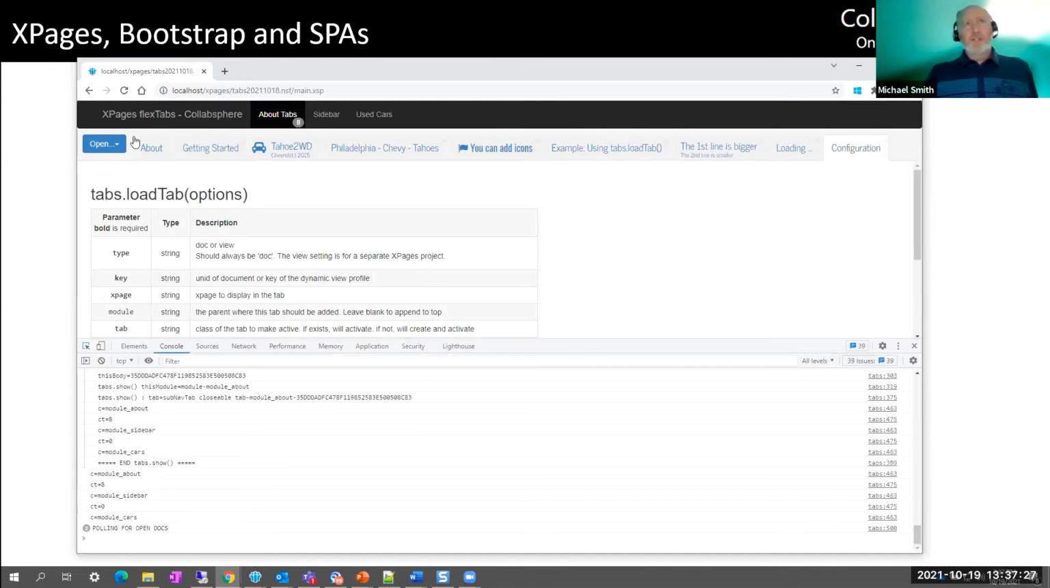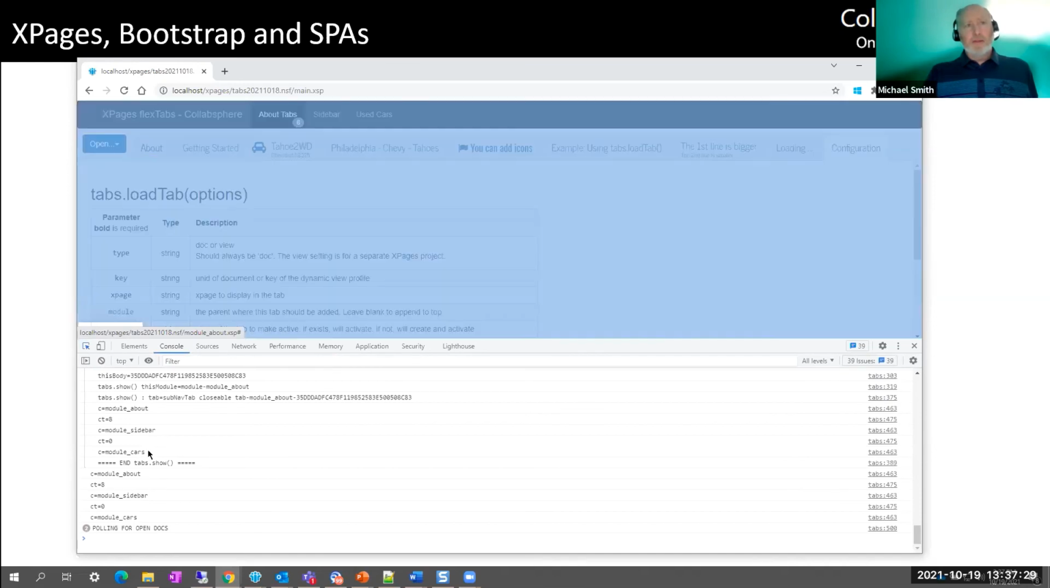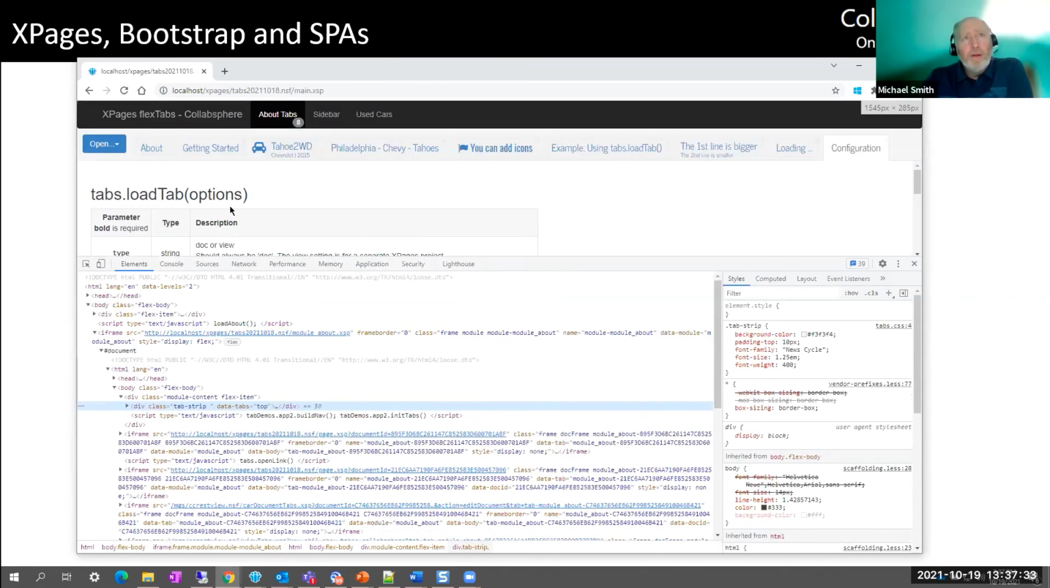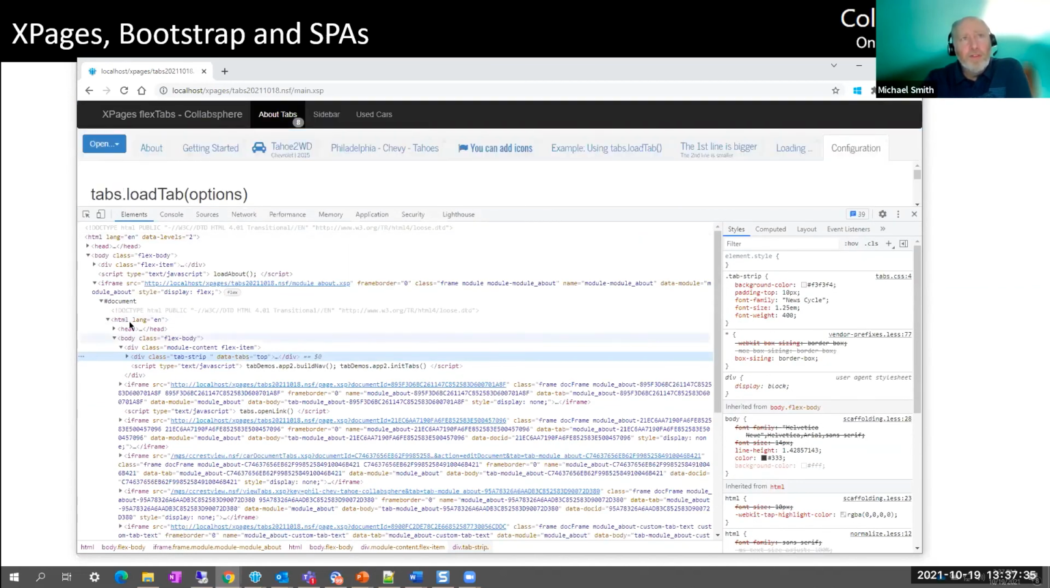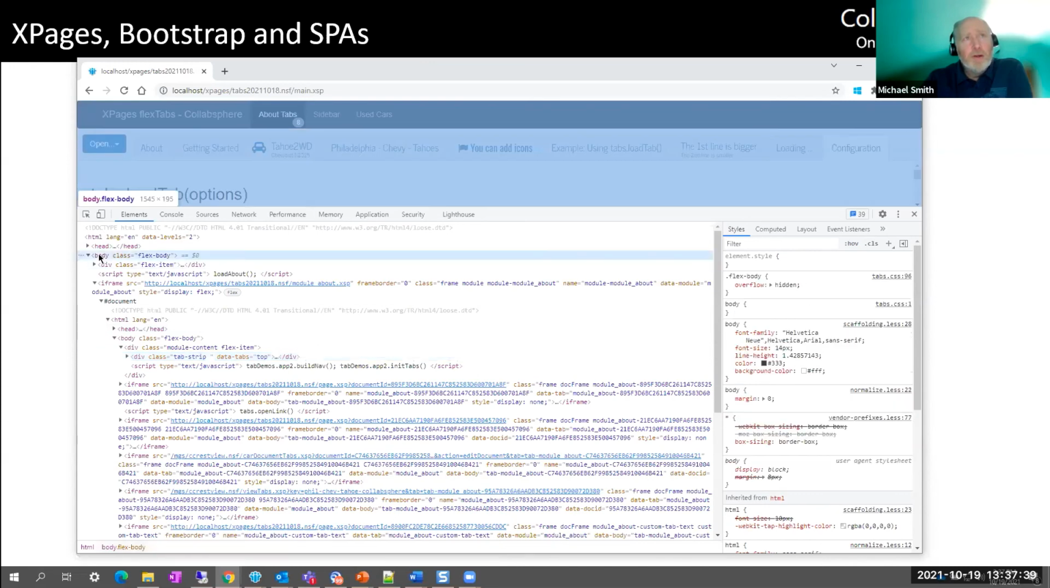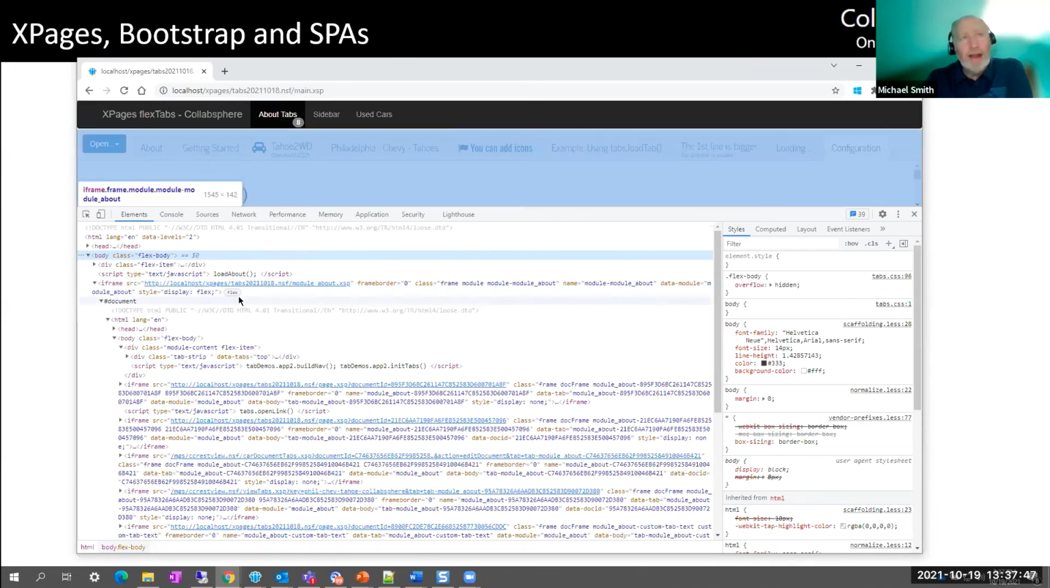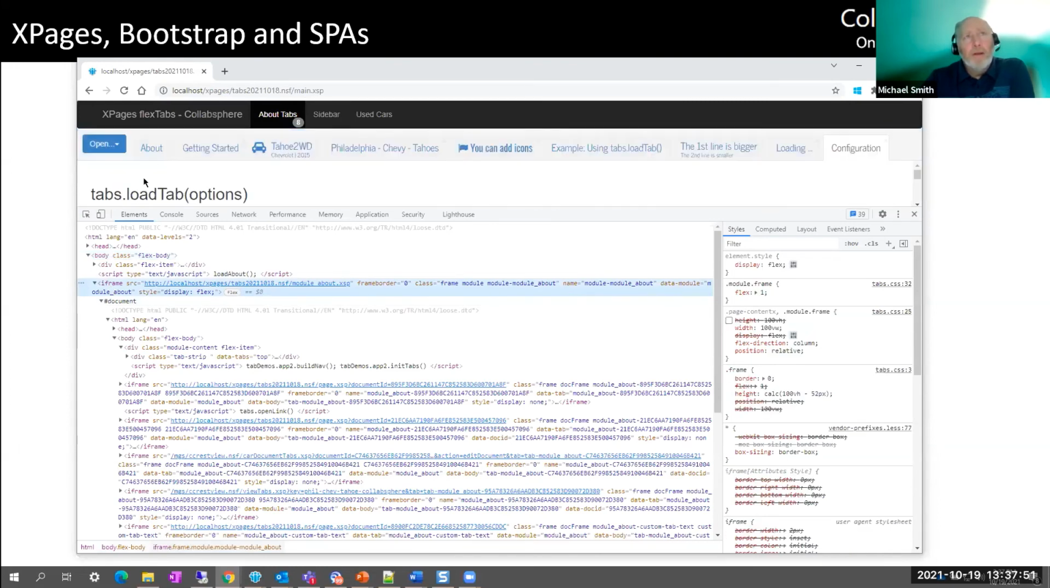But now having Flexbox as the layout makes things much easier. So if I inspect, if we move up here, you can really get a feel for what this layout looks like. So here's our main page. Okay, so we have a flex body class. All it's doing is hiding the overflow. And then we have our about iframe, or what I'm calling the about module.